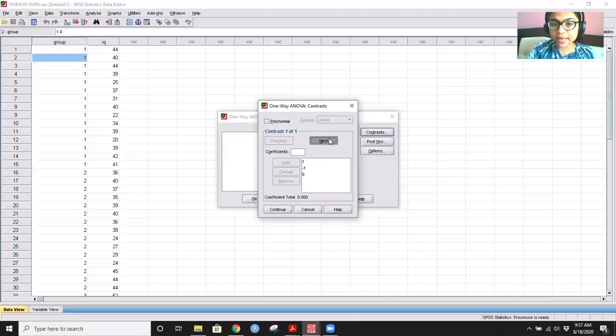What other contrast can I make? Let's say I want to compare group 1 versus groups 2 and 3 combined, okay? Since I again need to assign three numbers that add up to 0, what I can do is assign a +2 to group 1 and -1 each to groups 2 and 3. That will allow you to make comparisons between group 1 and groups 2 and 3 combined. So I'll add 2, then -1, add, again -1, and add.